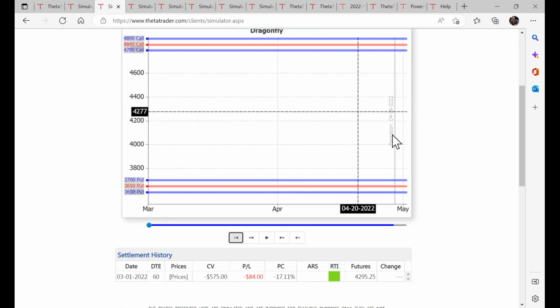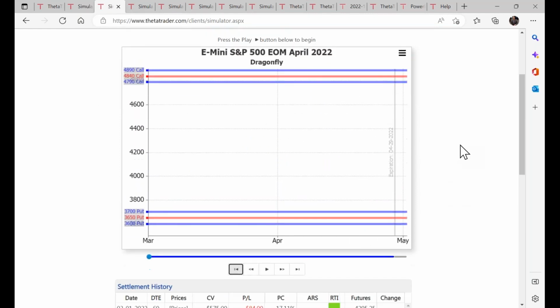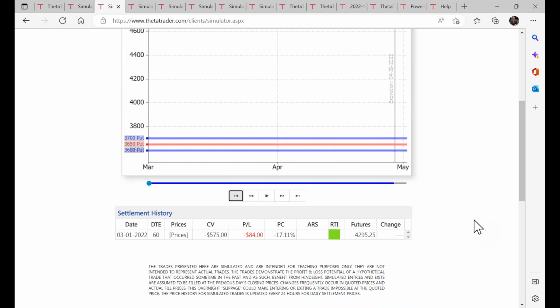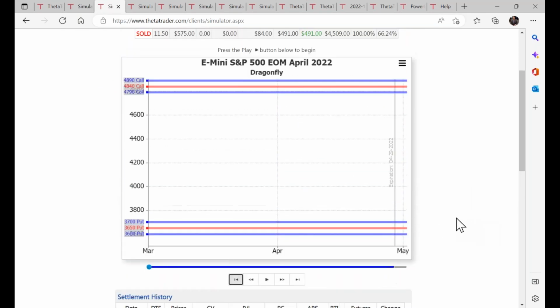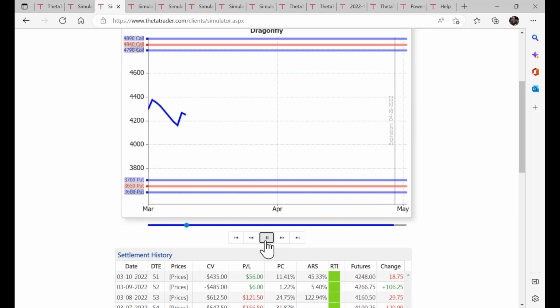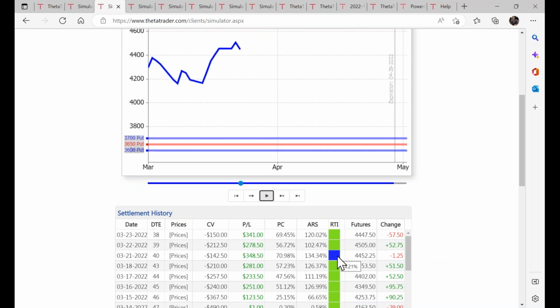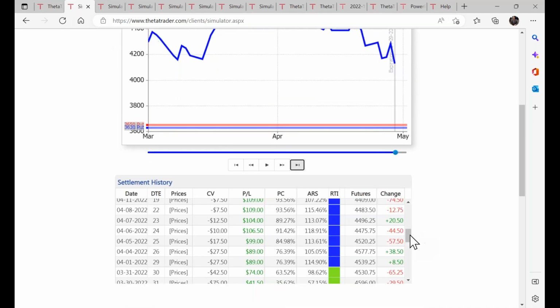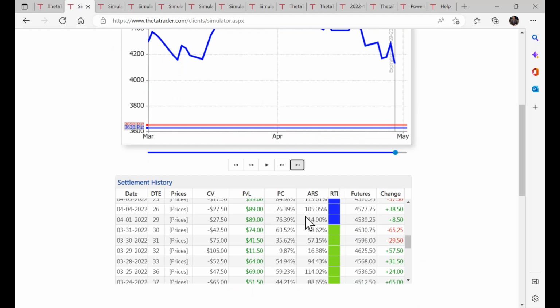Now we'll jump into a dragonfly. So it's the same trade, April end of month dragonfly placed on March 1st. When I say same trade, same expiration. And let's follow this along and see how this did. Okay, interesting. It turned blue and would generate a profit-taking order with 40 days till expiration. And if you go back and look at the condor, it turned blue with 29 days till expiration.